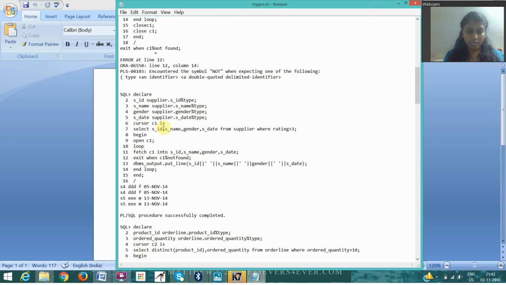Then a cursor C1 is created, and the select statement is to select the ID, name, gender and date from the supplier table where the rating is greater than 3, and I have to begin the execution and open C1. And inside the loop, I have to fetch the value of C1 into these particular variables: SID, name, gender and date. The exit condition is when no value is found in cursor C1. And in the DBMS output line, I have to display the supplier ID, the name, gender and date.